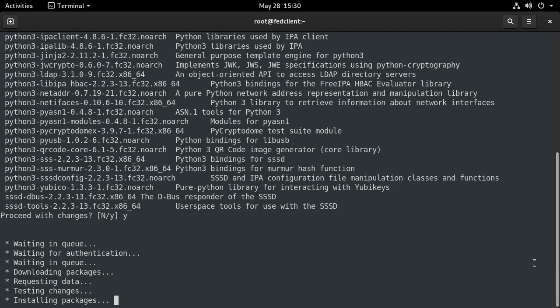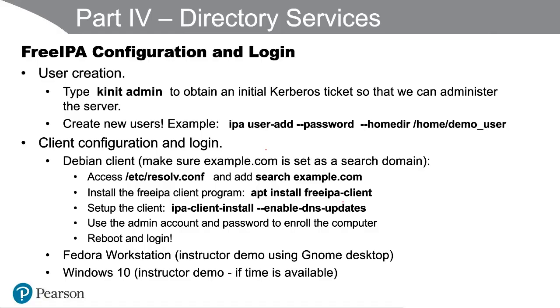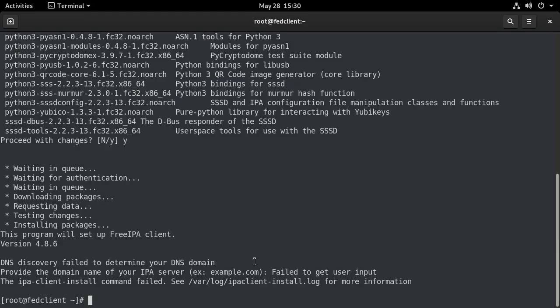Okay, and I kind of skipped a step. In fact, I totally skipped a step. I didn't do dnf install freeipa-client. I just said set up the client because Fedora knows. Fedora 32 knows about IPA. And it asked us, do you want to install the FreeIPA client? Well, yeah, we have to in order to do the setup. There we go. And again, DNS issues, stuff we have to configure here.